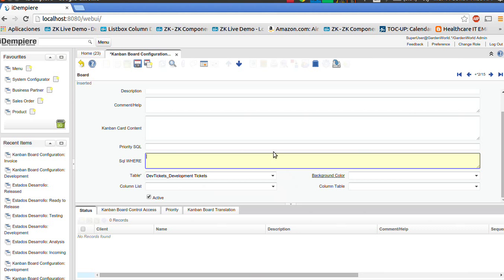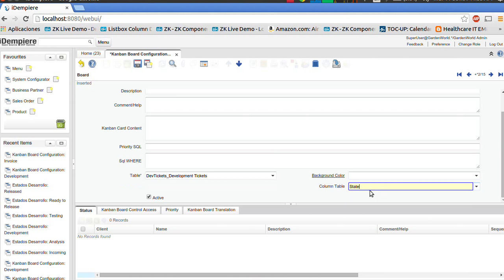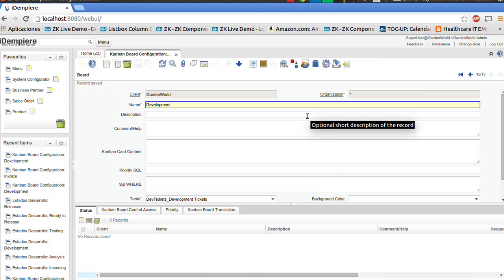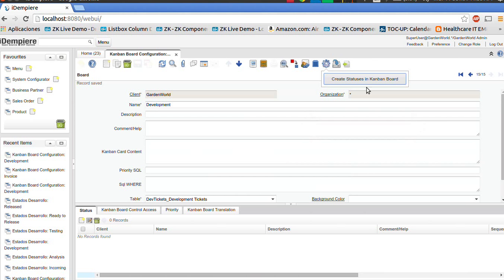And for the states, you can choose between a column list or a column table associated to this table. So we will choose the state column table. Now, we click on the create statuses button to create the status automatically.